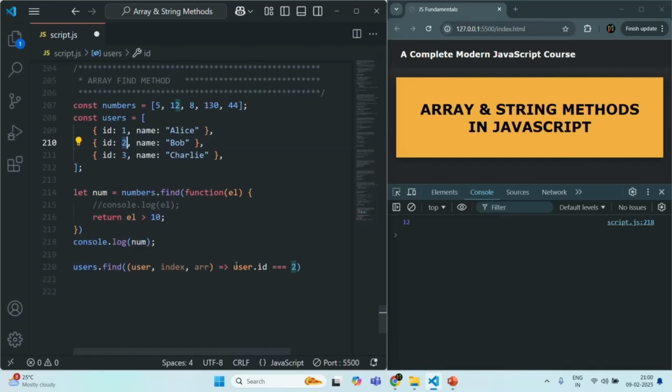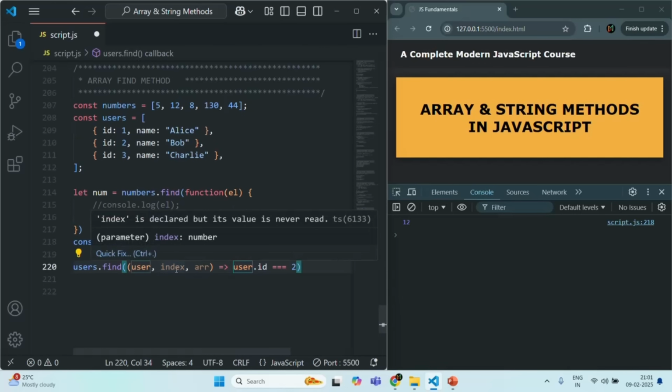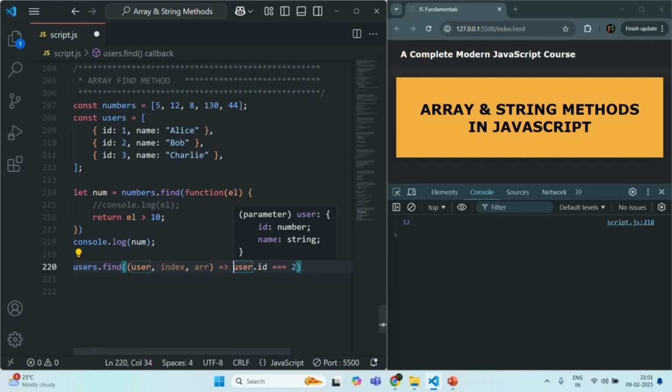And here, if you see, I'm not using the return keyword because we are using the arrow function syntax. In the arrow function syntax, when we don't use curly braces, we don't need to specify the return keyword explicitly. Also, since we are not using this index parameter, we can omit it, and we are not using this ARR parameter, we can also omit it. And since we have only one parameter here, we can also omit these parentheses like this. So now this is much shorter than writing an anonymous function.